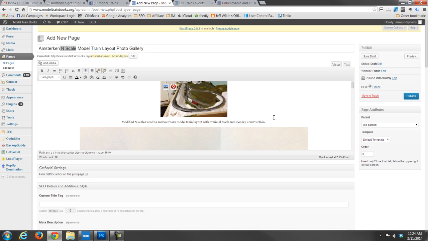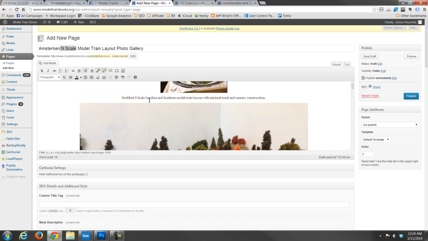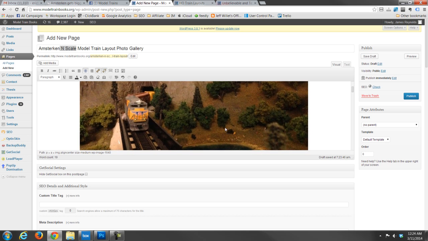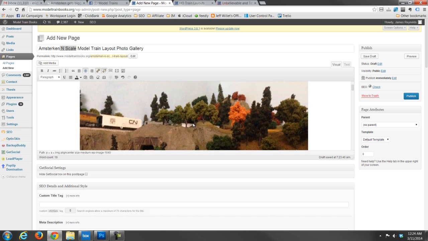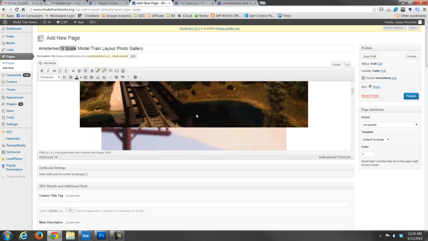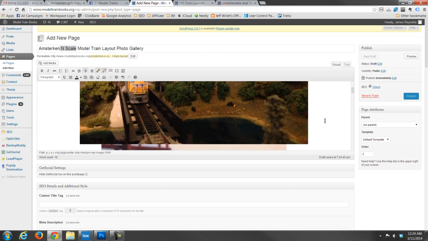With the other ones you can add different descriptions. You don't have to say the words again, N scale or Southern Carolina, just optimize it based on the description. For this one, I would say something about the trees, the tunnel, and then the train coming out of the tunnel and the lake. So write a post related to that in the description.